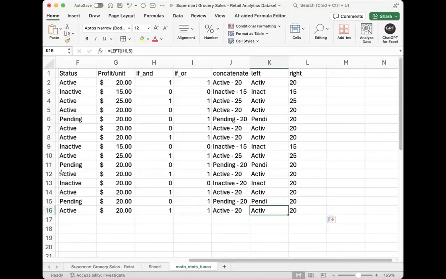Ma'am, can you explain the right one again? So right will basically extract n number of rightmost characters. From this string, I extracted the last 2 characters, the rightmost 2 characters. That's why we got 20, 15, 25 and so on. Got it? Yes, ma'am.